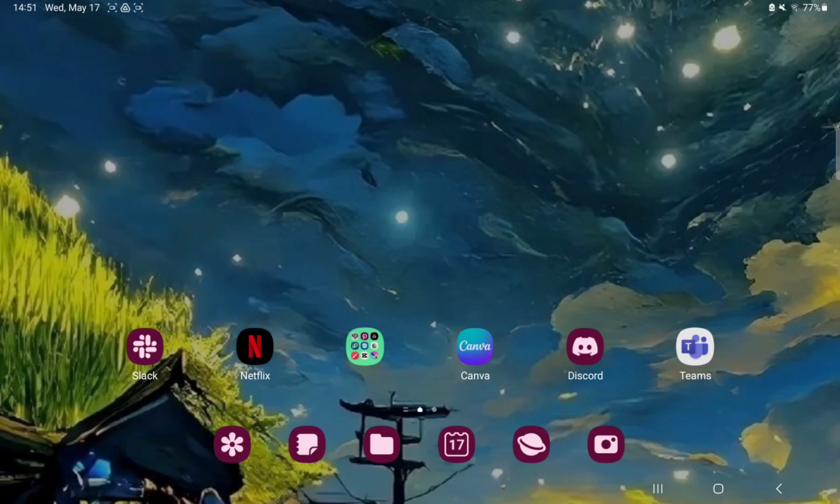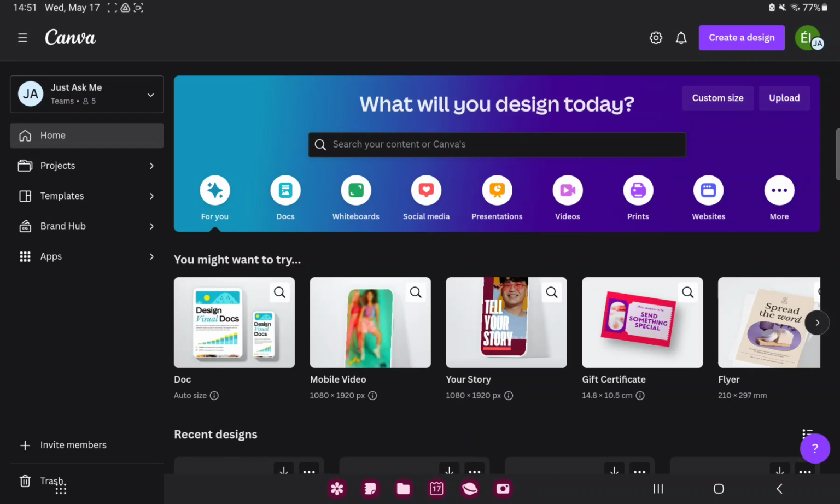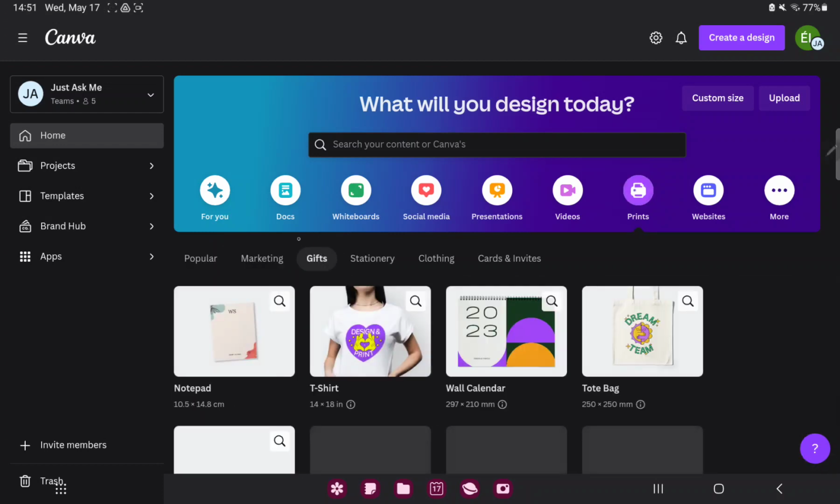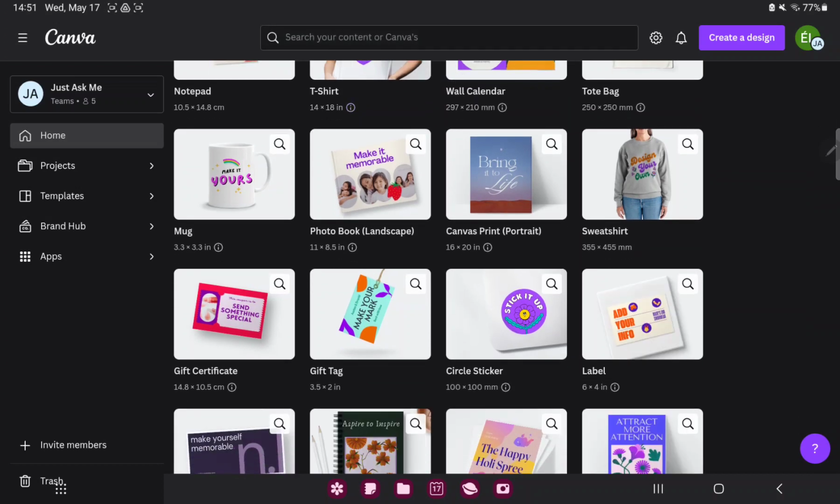First of all, open the application on your device. Go to the print section and click the gift option next to the marketing, scroll down and click the gift tag next to the gift certificate option. Here you have more choices.